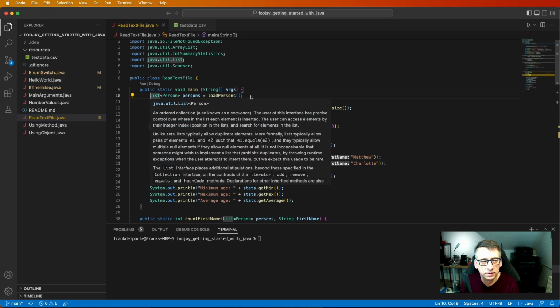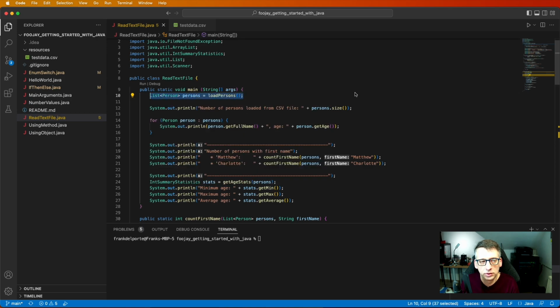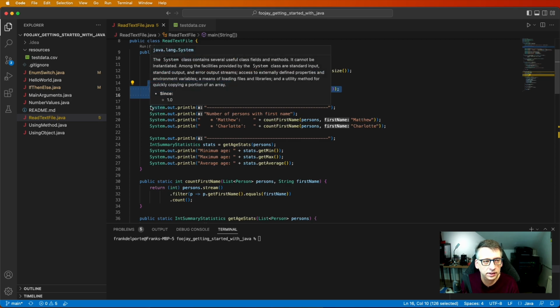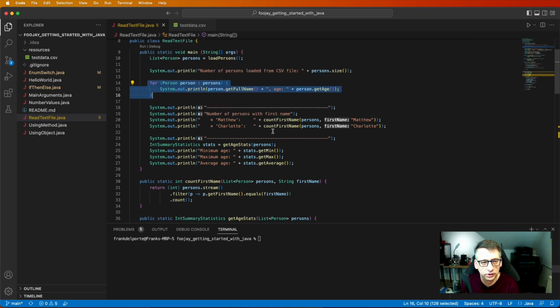in our main method. We say we want the persons, so it will load the text file, go through all the lines, create a Person object for each line, and return this into the variable persons. So at this point, we can already say we know how many people were in this file, how many persons were loaded. And then we can go through them, get the age, get the name of the person, and so on and so on, and then also output some other data.